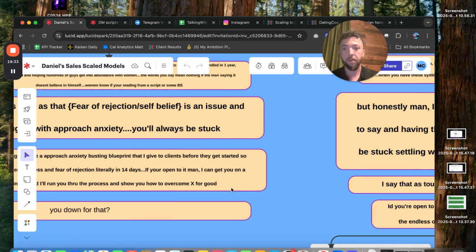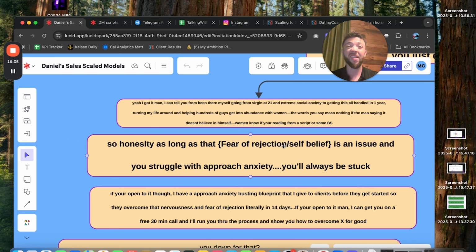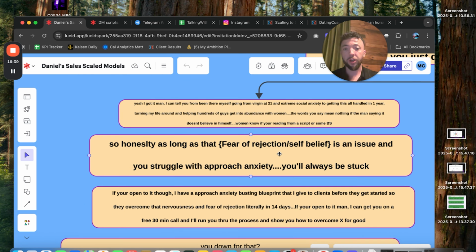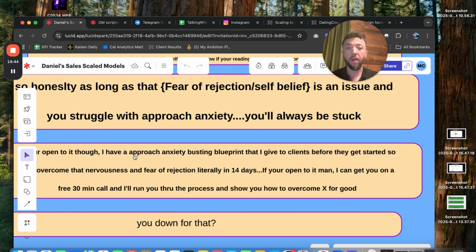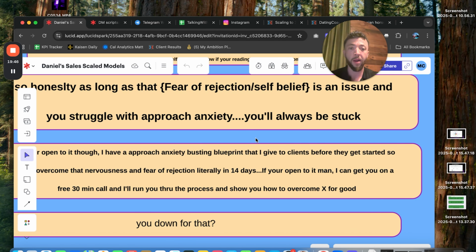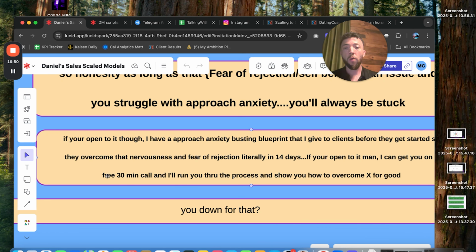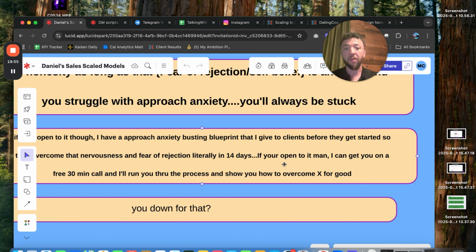Prospect says yes, okay? Or if the prospect said that his issue is lack of self-belief or fear of rejection, right? My client is going to say, so if you're open to it though, I have an approach anxiety busting blueprint that I give to clients before they get started so that they can overcome that nervousness and fear of rejection literally in 14 days. If you're open to it, man, I can get you on a free 30-minute call and I'll run you through exactly how that process works and show you how to overcome approach anxiety for good.